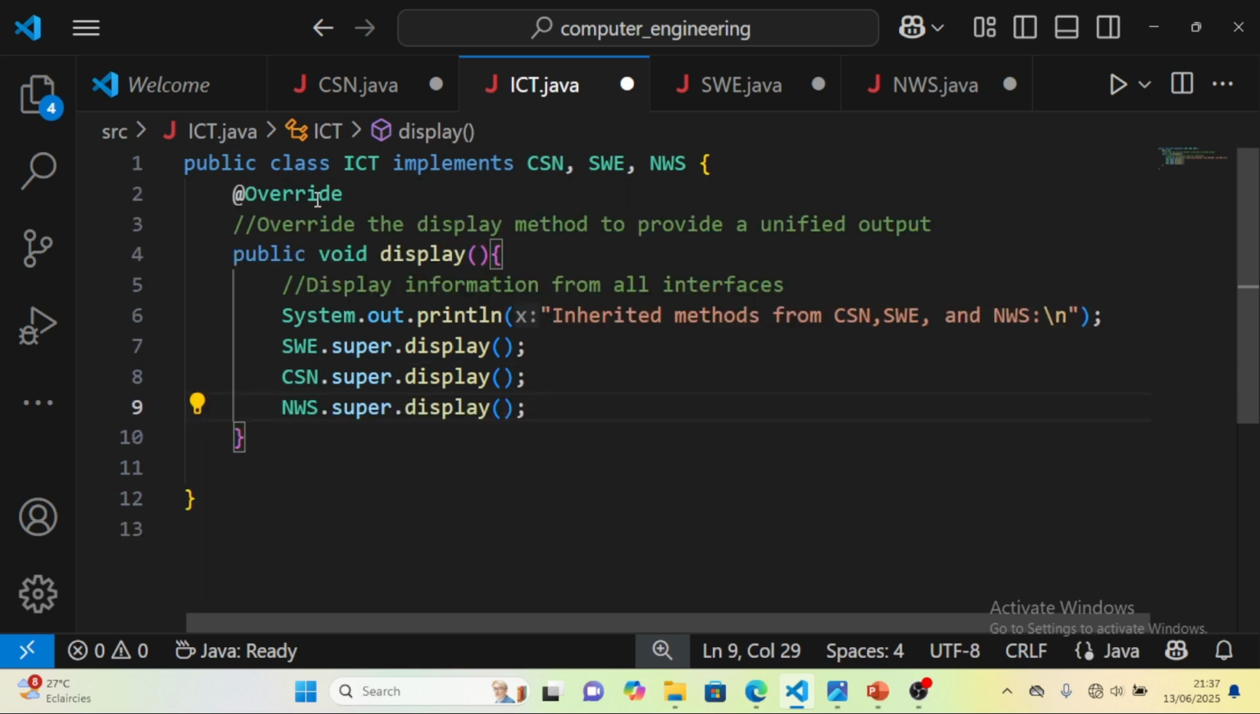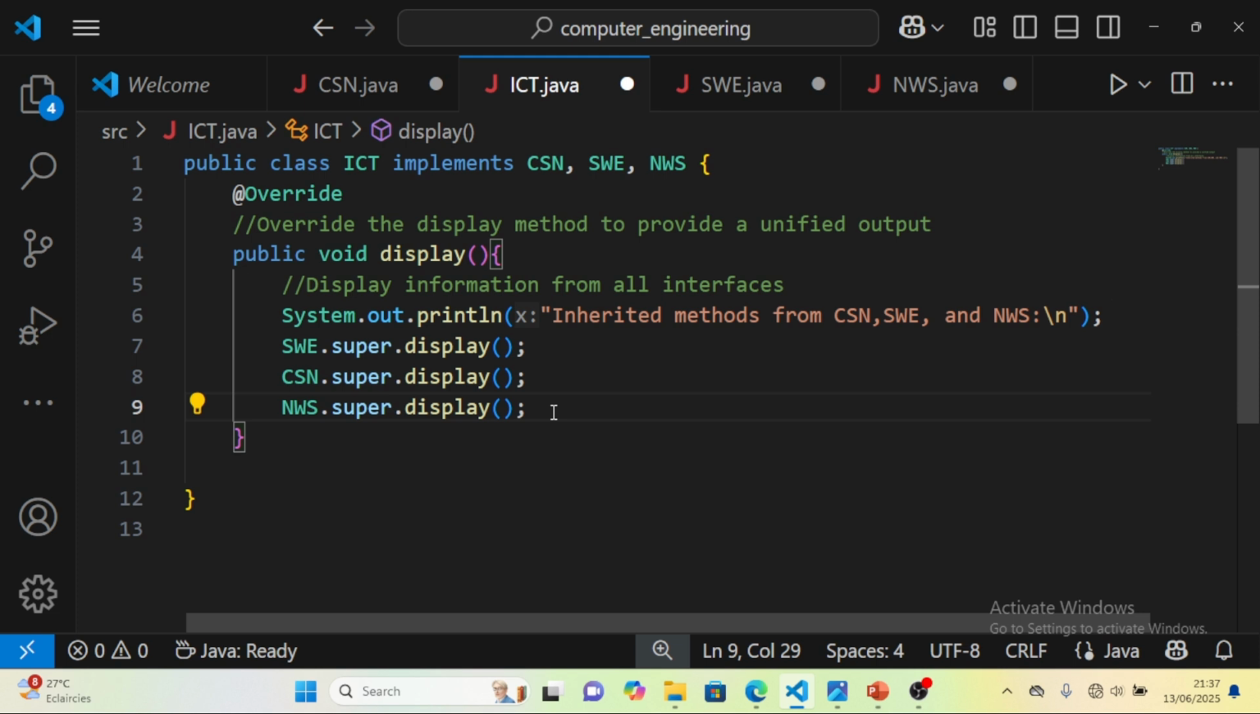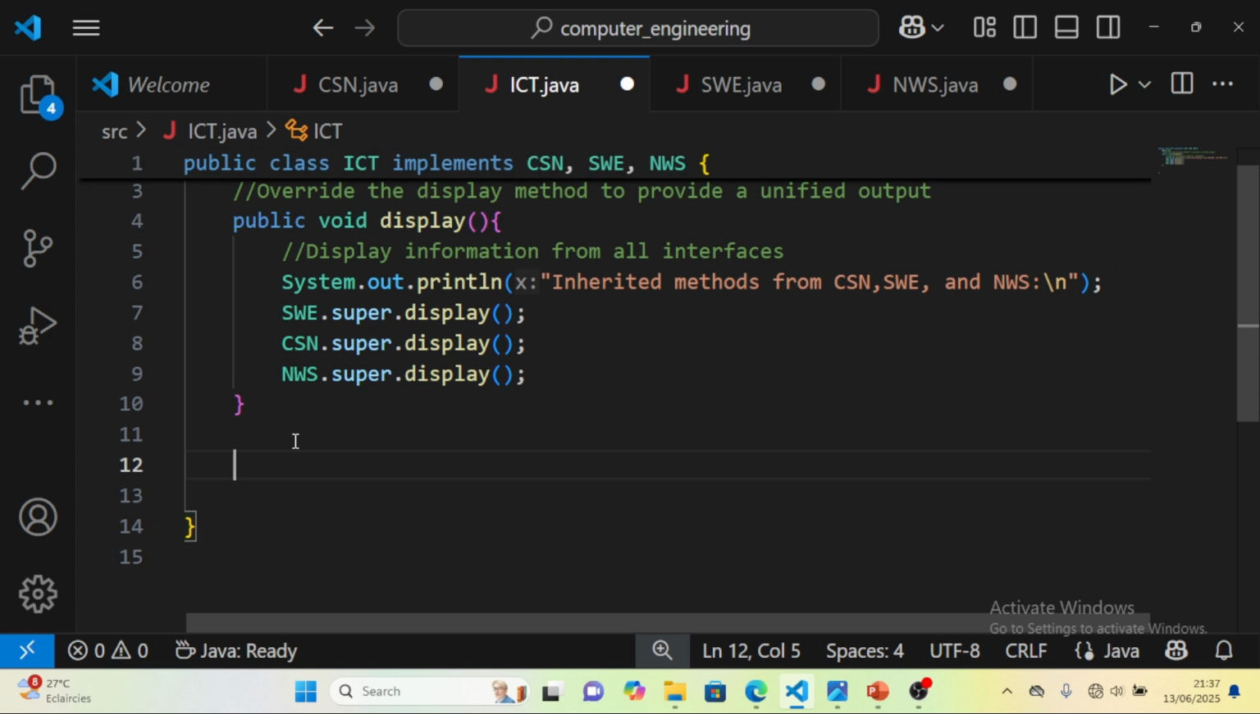So with the override decorator, it helps us to override the display method so that we can have a unified output. And then now we'll be able to display what is found in the CSN, SWE, and NWS method. So this first stage is necessary. There's no way that we can do without it. So now, according to the question, I will now define my custom method.